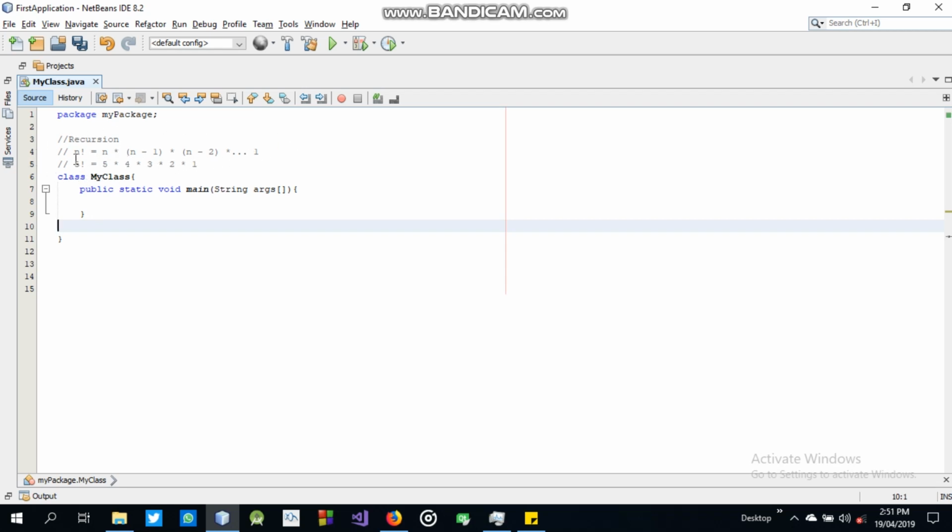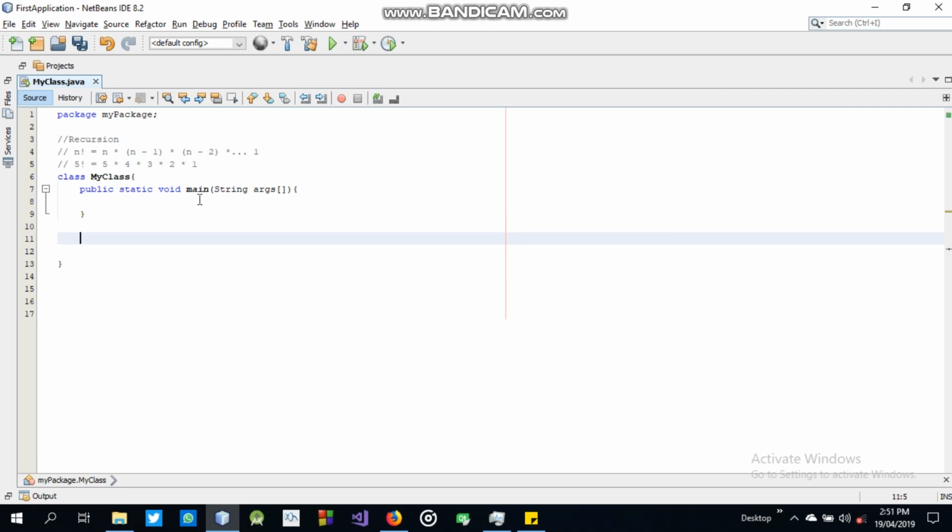So what is factorial? If you have n, n factorial is equal to n multiplied by n minus 1 multiplied by n minus 2 multiplied by n minus 3, and you keep going until you get to 1. So for example, 5 factorial is equal to 5 multiplied by 4 multiplied by 3 times 2 times 1. So that is how recursion is going to work. That is how the method I'm about to create now is going to work.